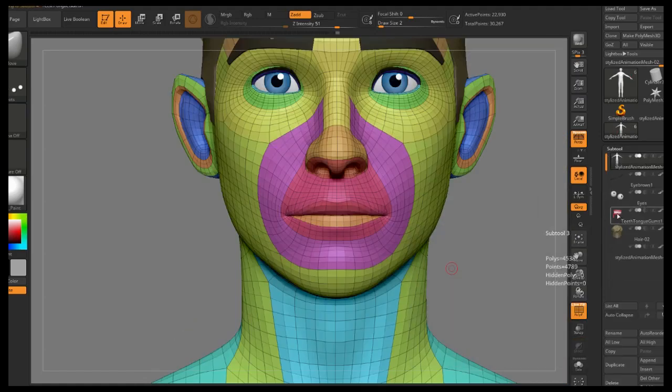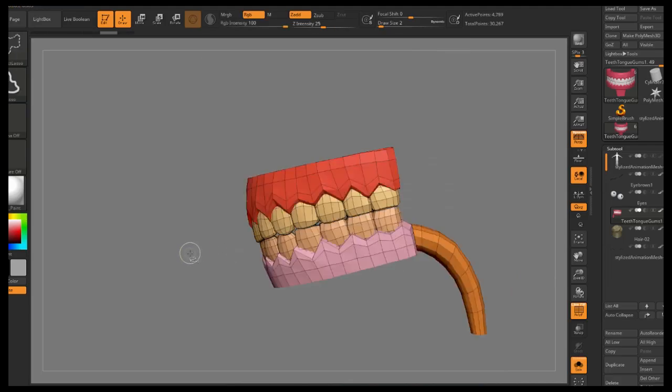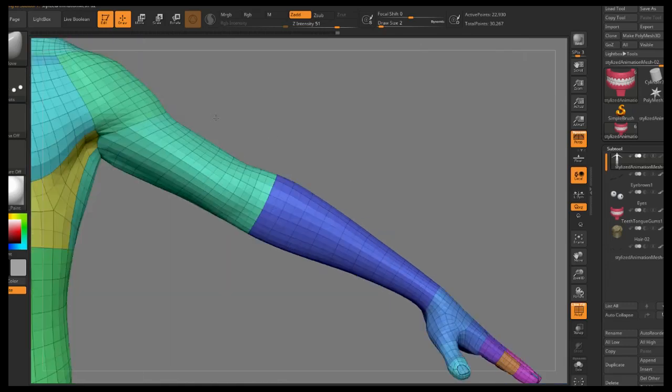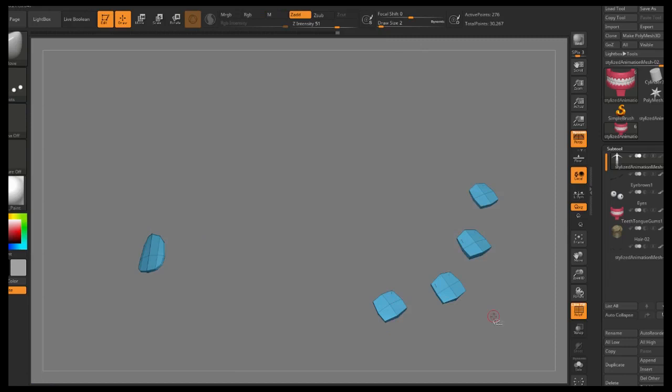Take a quick look at the teeth. As you can see, we have individual pieces for the teeth, gums, and tongue. Let's take a quick look at the hands. So we have fingernails that are integrated into the mesh. They can also be isolated. This can come in handy for painting, which is something we'll cover in a later video.